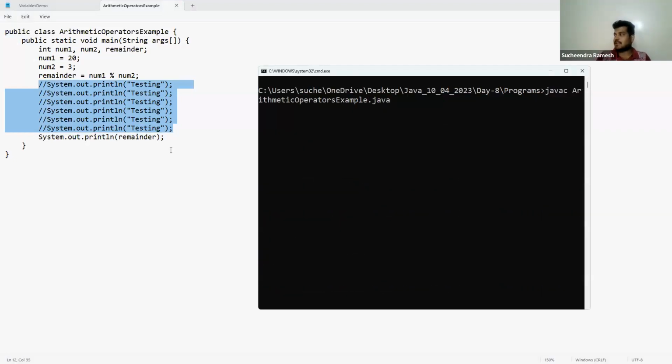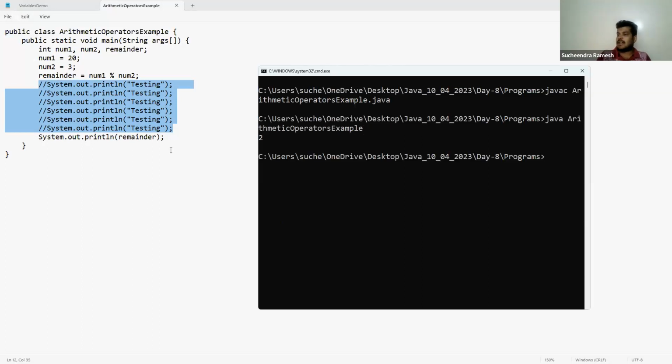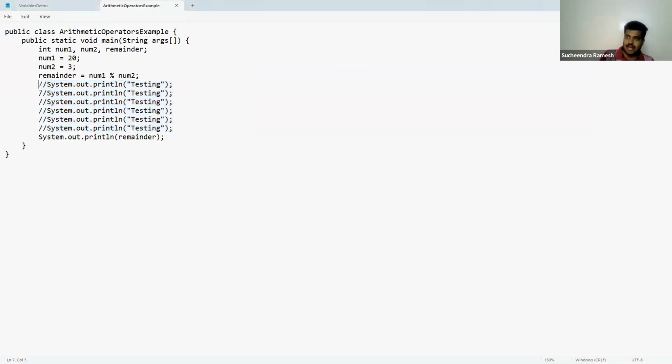See, I will just compile it. Run it. When I run it, see, even though you added 5 to 6 lines of code, they are getting ignored. But the code is not looking good. For that reason, what I will do here is remove all the single line comments.